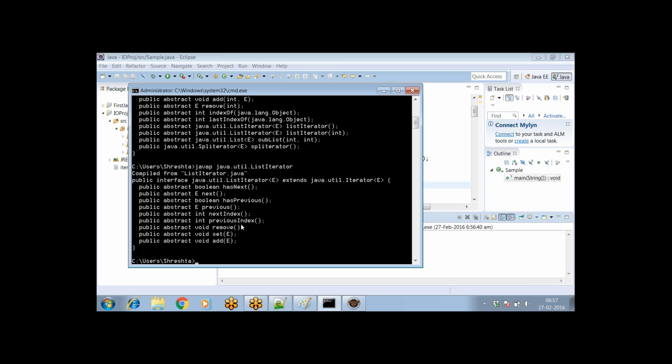And the rest of the methods I want you to explore. While traversing through the collection, you can also add elements. You can check this.